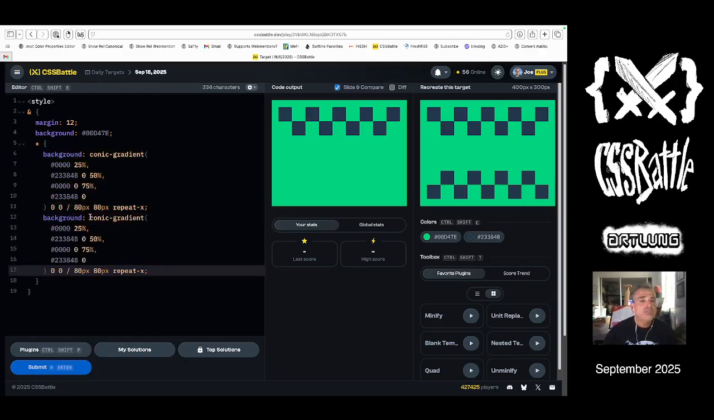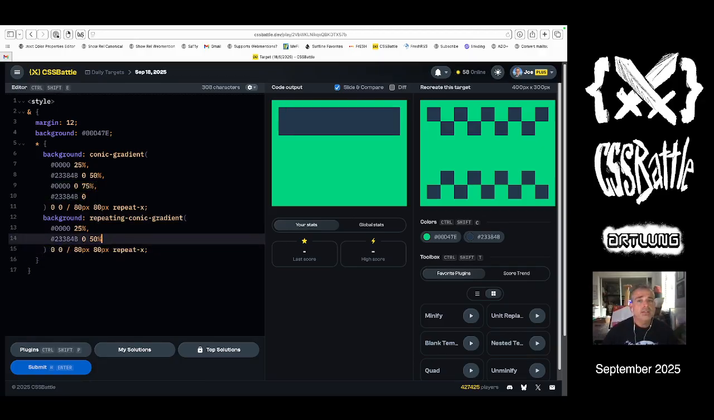Let's see if the repeating conic gradient doesn't change it at all, but I can drop that if I add 2 color stops and I get the same thing. Is that more characters or less? I don't know. Does it matter? I don't know.